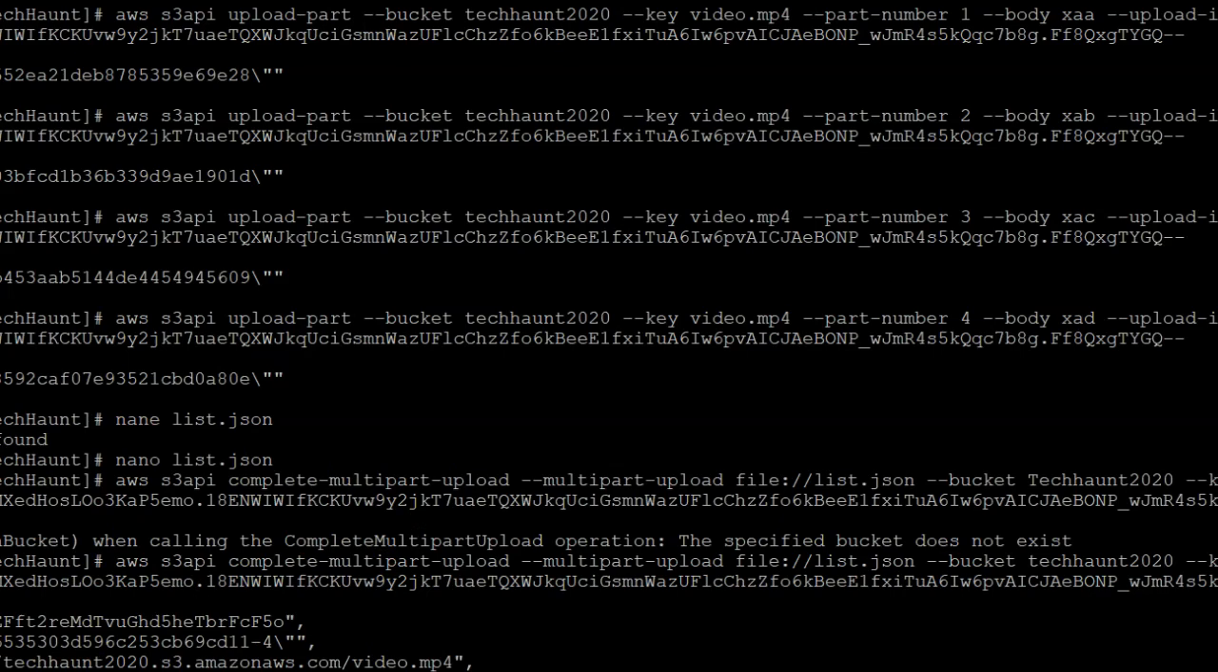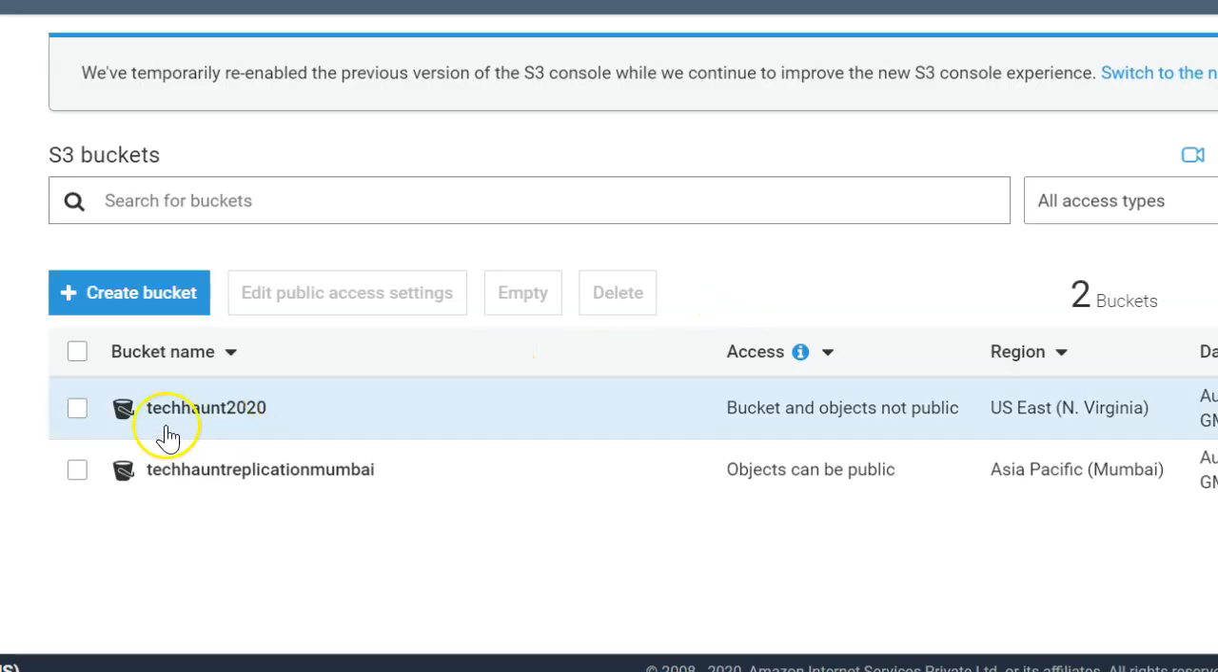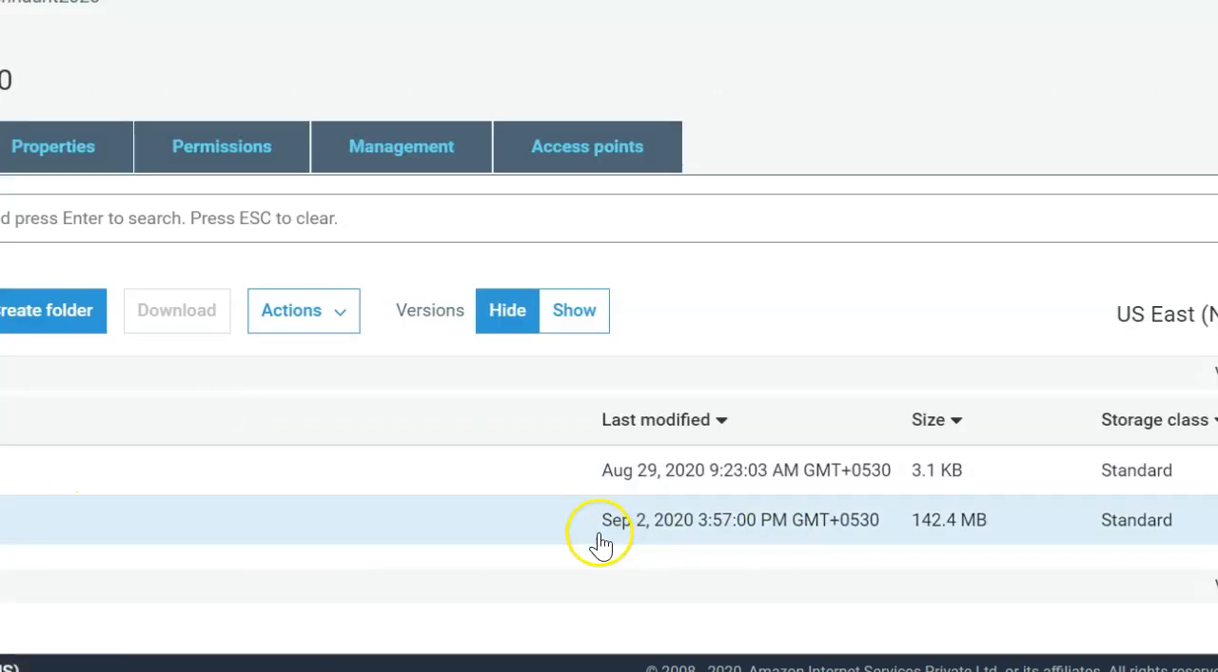So let's go to the management console of AWS. I just switched to my AWS console here. Just go and you can see it. All right, so this file has been uploaded. You can see the size of this file, 142.4 MB, uploaded in September 2020, and you cannot see this file in chunks, rather you can see it as a complete file here.